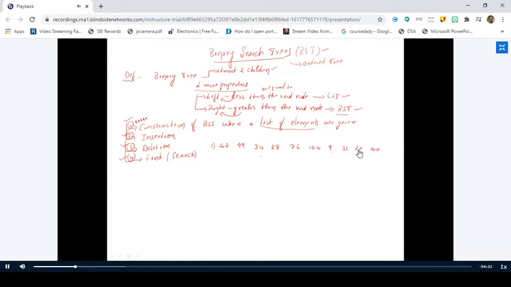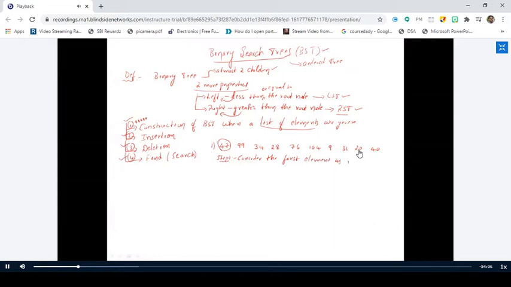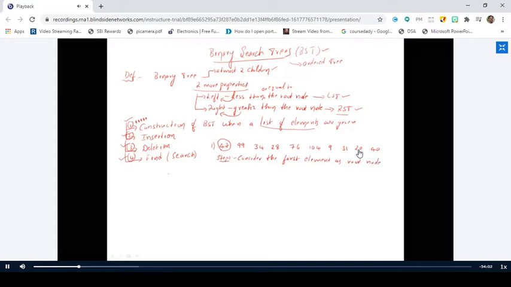the binary search tree. For this, as step 1, you have to consider the first element of the list as the root node. Forget about the other elements given here. The first step is to consider the first element as the root node. So you place that 47 and you construct a node, right?